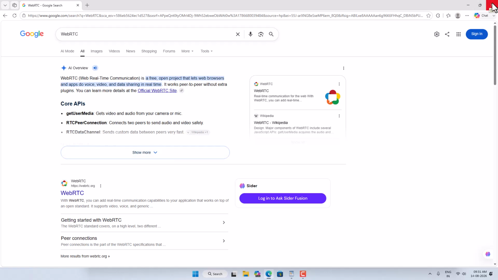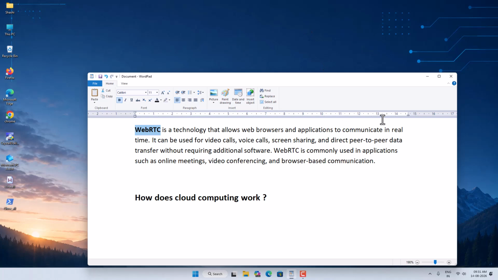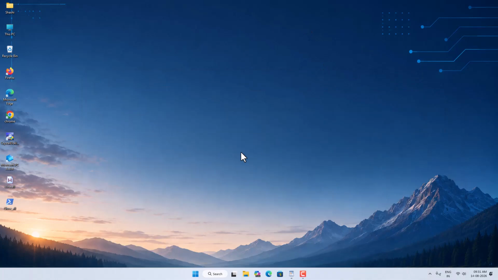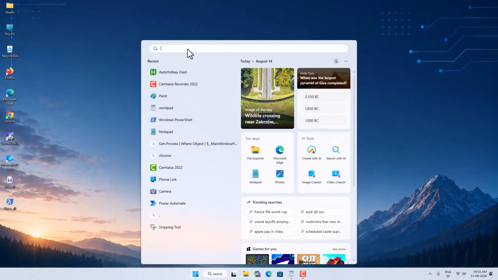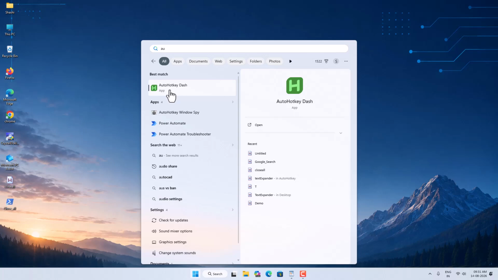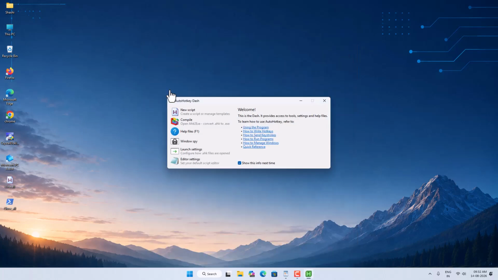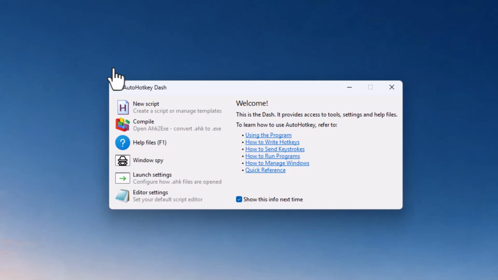So close this window. Here we'll be using an application named AutoHotkey. Open AutoHotkey. If you are new to AutoHotkey, don't worry, in my previous video I showed you how to download, install and use AutoHotkey. You can watch that video by clicking the I button above. Once AutoHotkey is installed, just follow these simple steps.